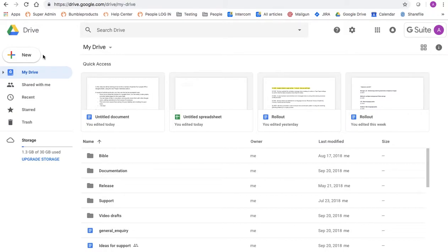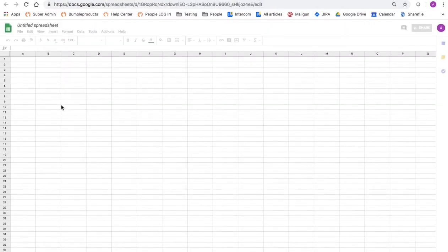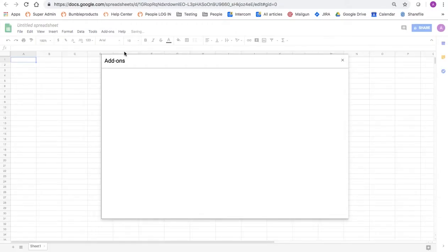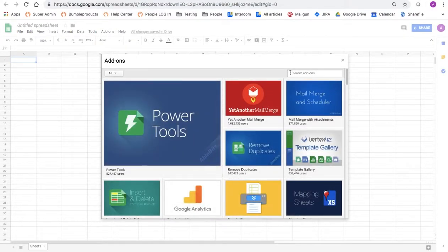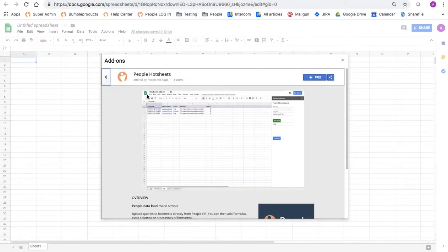The first thing you need to do is to log into your Google account and go into Google Drive. From here, click on the New button in the top left and select to open Google Sheet. Once opened, you now require the People Hotsheets add-on, so select the Add-ons tab at the top and select Get Add-ons. Use the search option on the right to search for People Hotsheets and select the icon. From here, select the +3 icon.